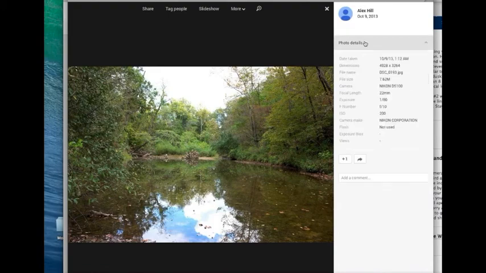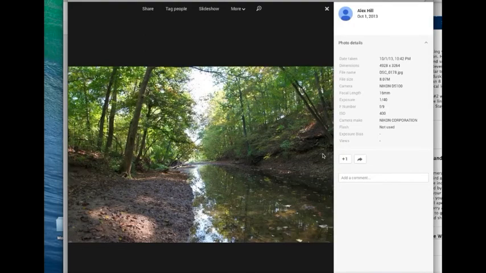Turn on your photo details here. Nikon 5100. Okay, that's nice. It's always tough. It's nice that you don't have a real contrasty light coming in through here. You have this nice sort of open shade.